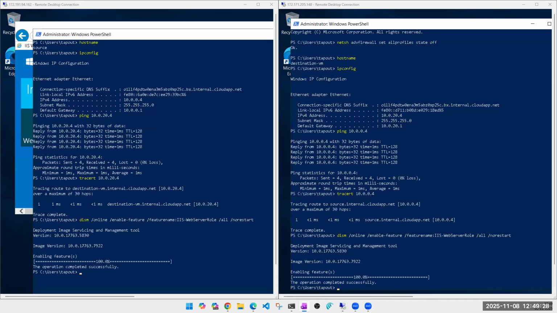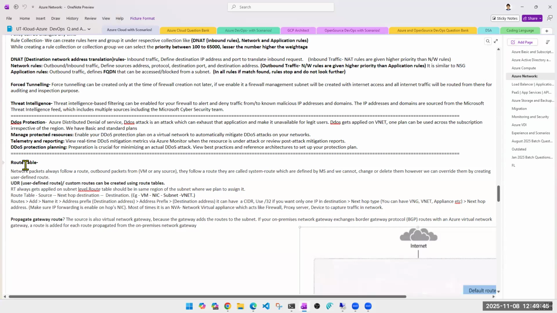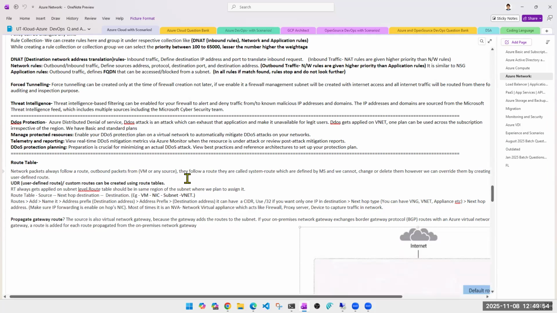Let me just drag one note here so you guys will be able to relate it. So what is a route table? Network packets always follow a route. Outbound packets from a VM to any destination follow a route. They're called system routes, which are defined by Microsoft, and we cannot change or delete them, right? However, we can override them by creating user defined routes.